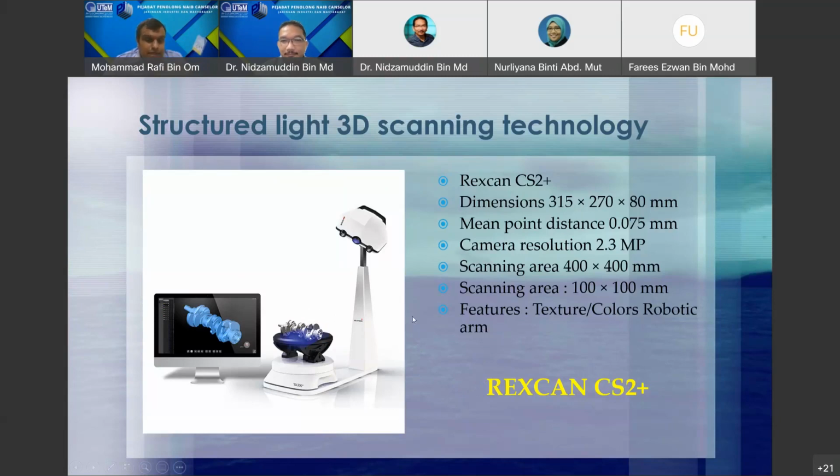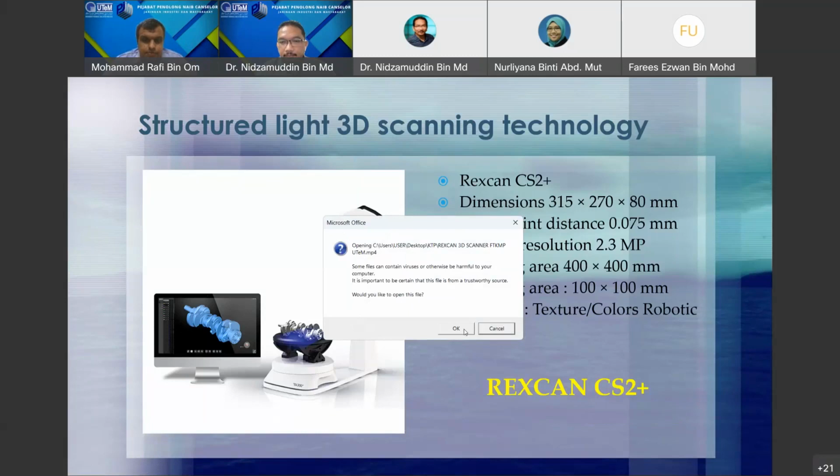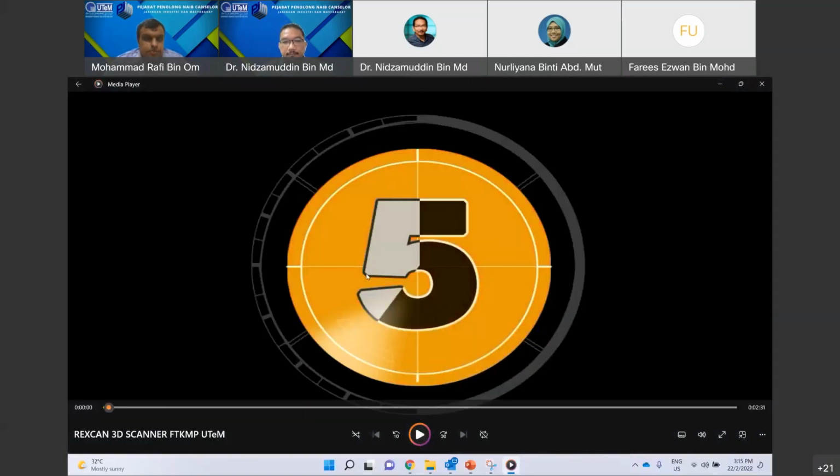Maybe some industry has a very small part that you need to scan for reverse engineering. You can come to UTEM and let our team see our capability, whether we can create that part using our technology. Our technology is one of the latest in Malaysia. Okay, maybe I show the second video. I stop first.